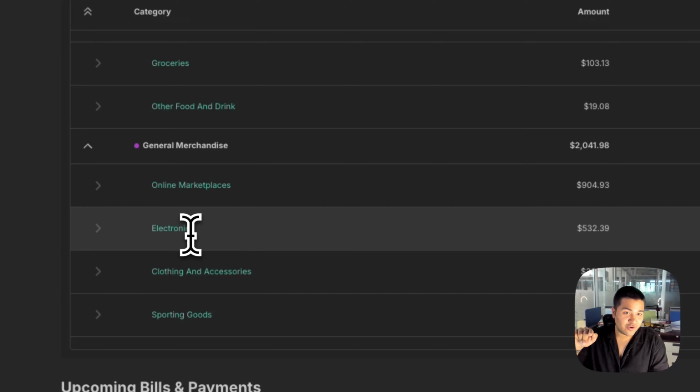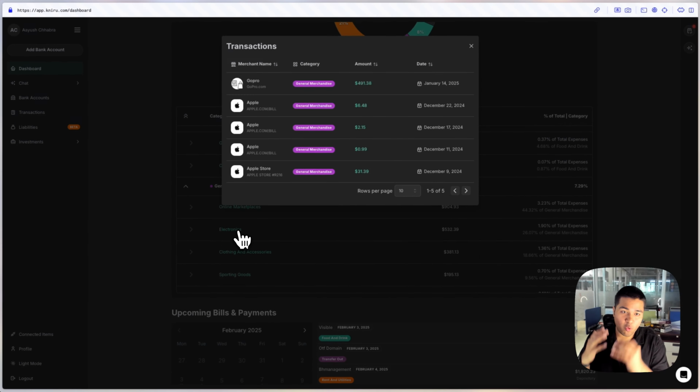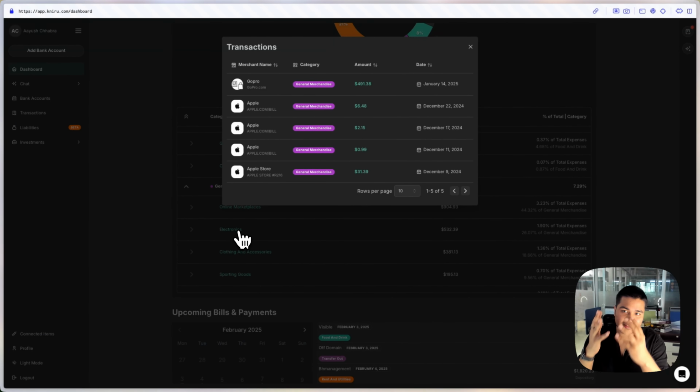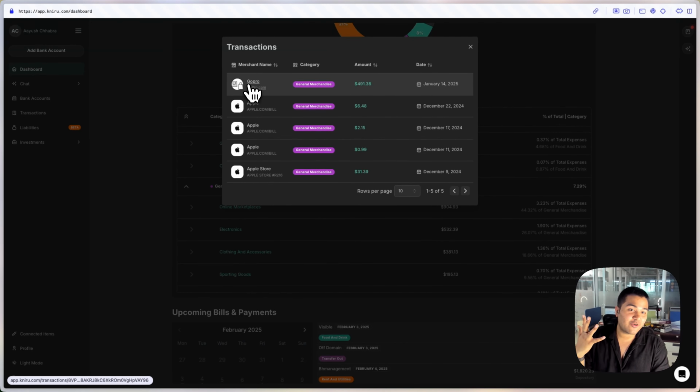Well, you can again click on it and you'll be able to see all the transactions that add up to make the total electronics amount what it is. So basically I bought this GoPro for 491 and so on. This is generally a key theme of our app. We allow you to keep drilling down whenever you want. So let's say now you want to look further into this transaction, you can click on this again and you can keep doing this again and again.